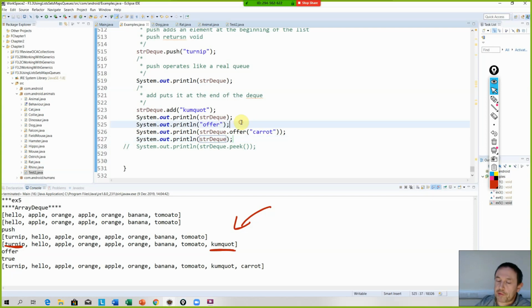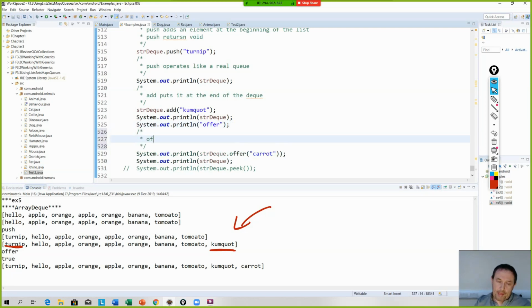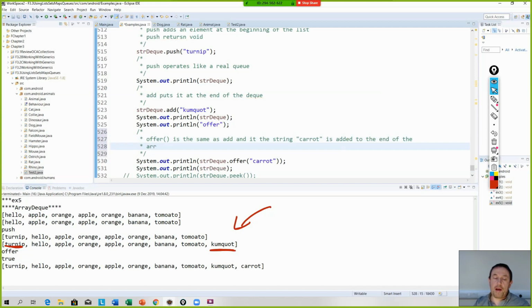Okay, offer, so I'll put it in here. Offer is the same as add, and the string carrot is added to the end of the array deck. Now, can you see me type? And does it keep up with my typing? Okay, that's good. Is that big enough? Will I make the text bigger or smaller, or is it okay? Okay. Right.